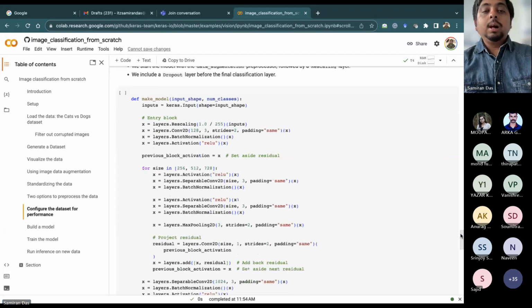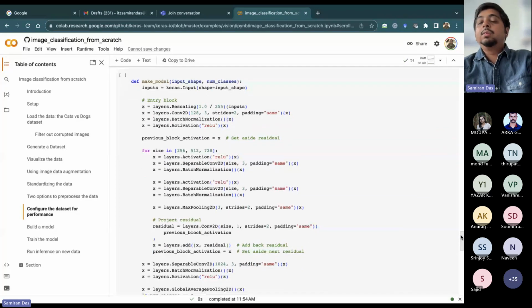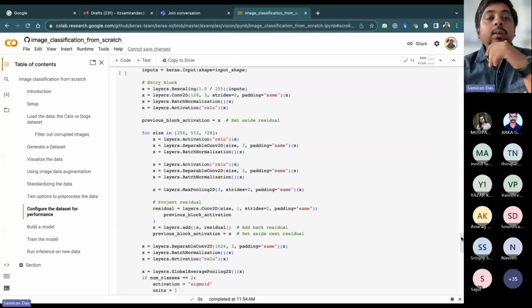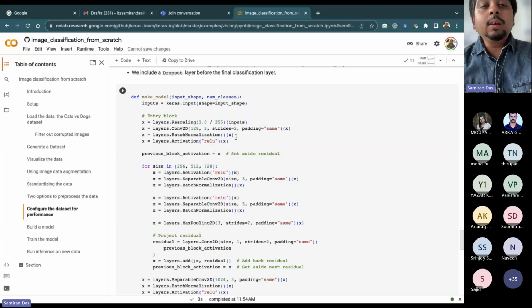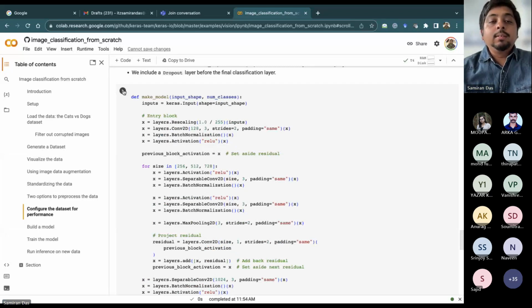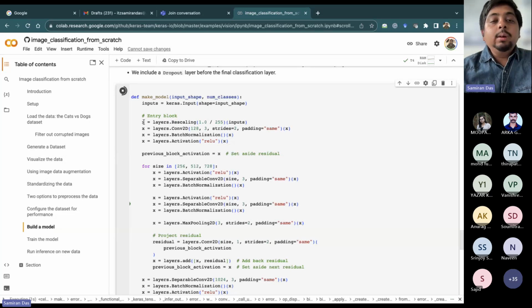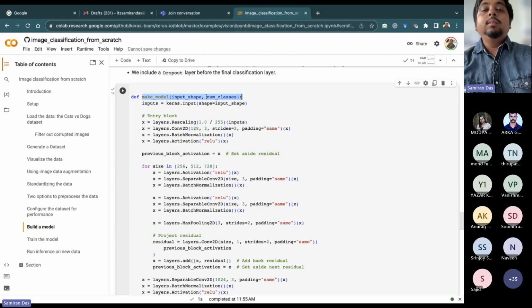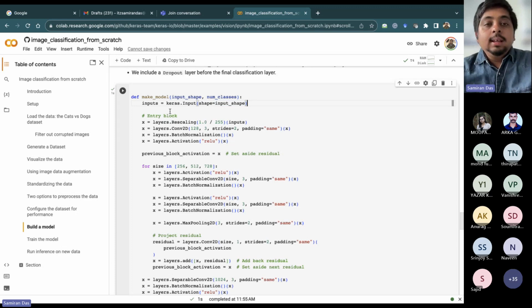So I have explained about convolution neural network. We are going to use some sort of convolution neural network to perform the classification. So we have defined the model here. So def make_model, you can see here. This is a function in which we define the input shape and the number of classes. That means what is the shape of the input image? Here it is 180, 180, and how many classes are there. Depending on that, we develop the model.